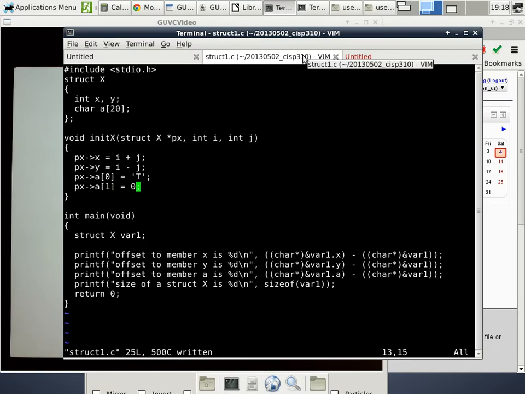Are there any questions about the subroutine itself in C? We're not worried about the assembly implementation at this point. We're just looking at the C code. Are there any questions about what init X is going to do to the structure? Okay, no questions. All right. So nothing really important here.